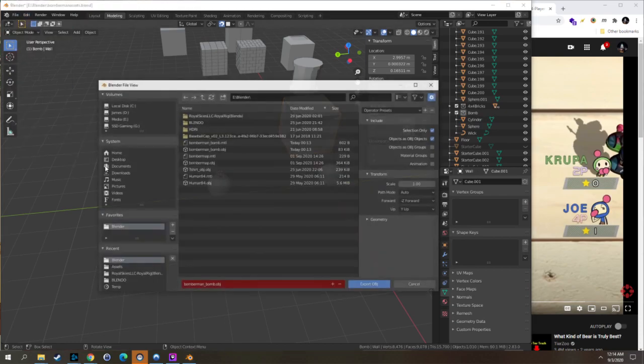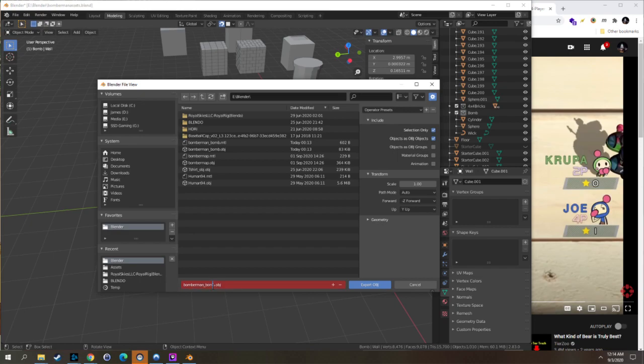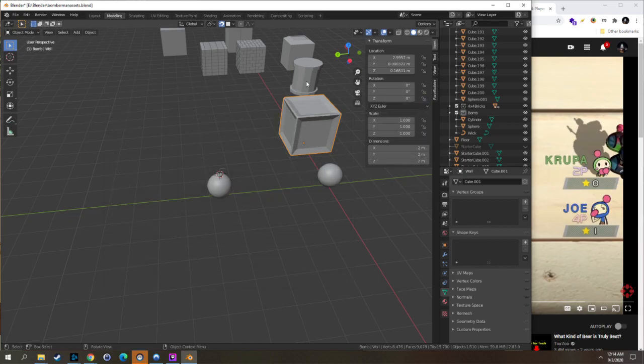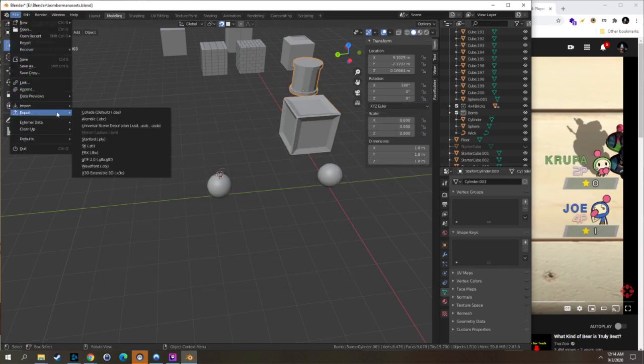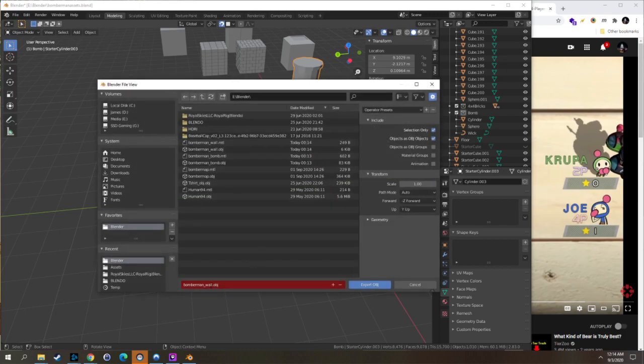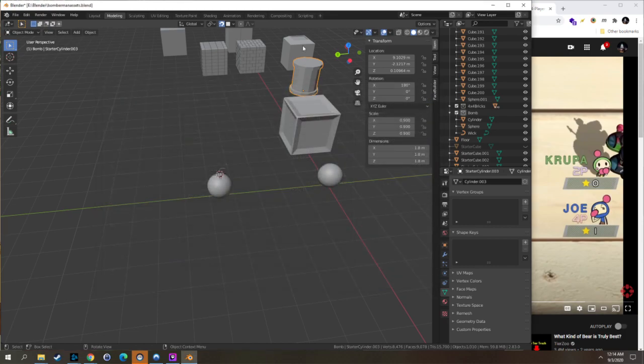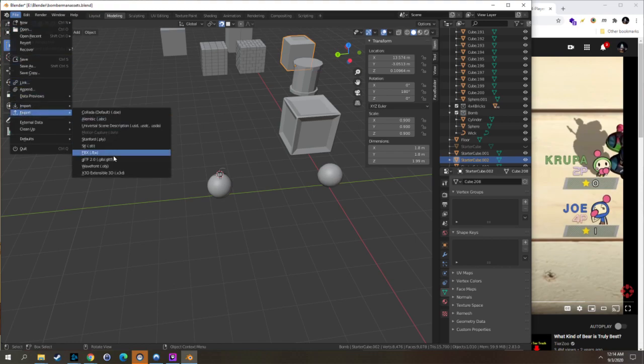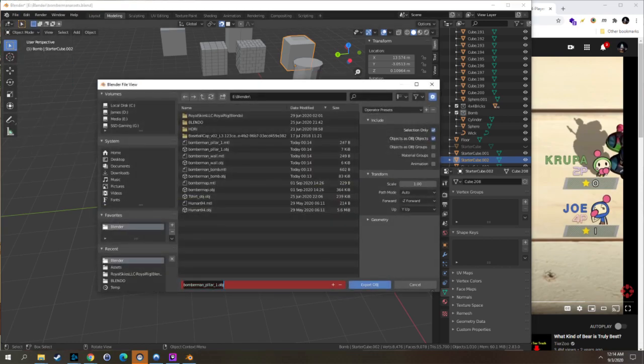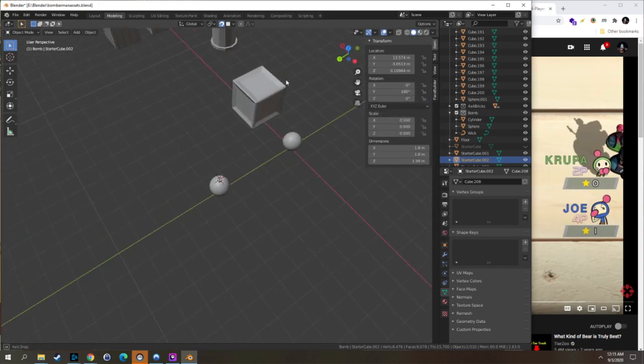Export wavefront object. Bomberman wall. Why is this red? Okay, Bomberman wall. Export wavefront. Bomberman pillar 1. Export object. Export wavefront 2. Object.